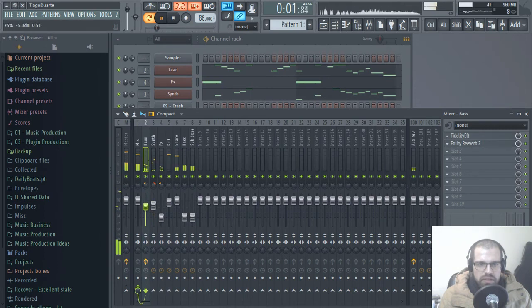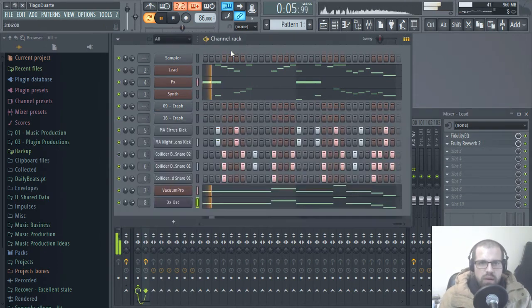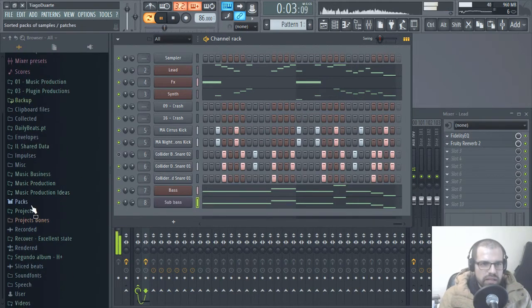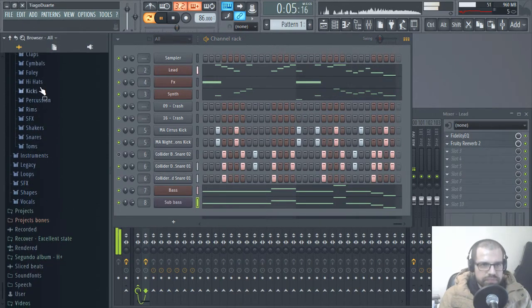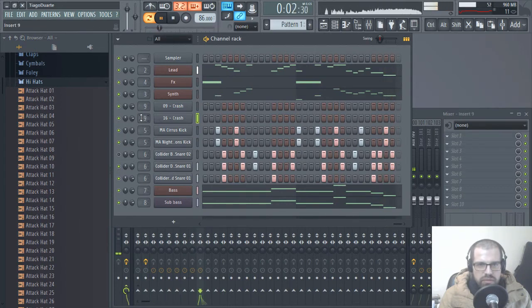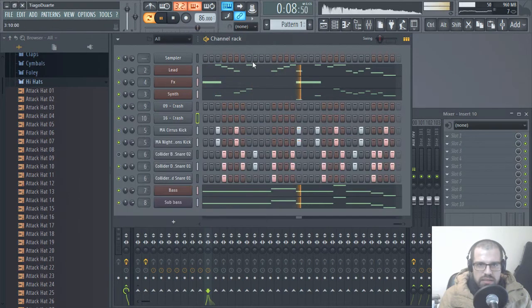Okay, so what else can we add here? Let me put the lead. This is not the bass, this is the lead. This is the bass, and this is the sub bass. Okay, so now let's go ahead and grab some hi-hats. We still have the crashes. Let me bring the crashes to the mixer, so 9 and 10, and let's bring them down a lot, and let's add them here.